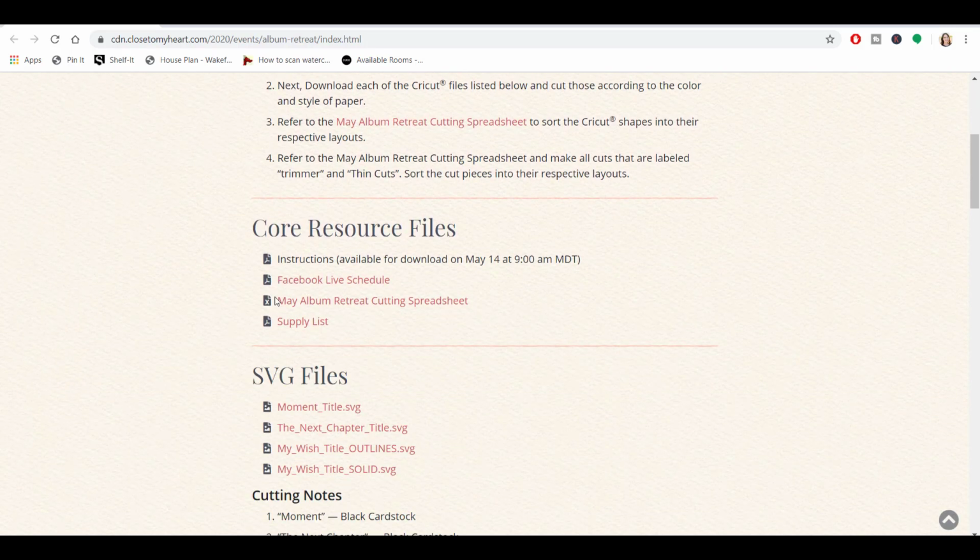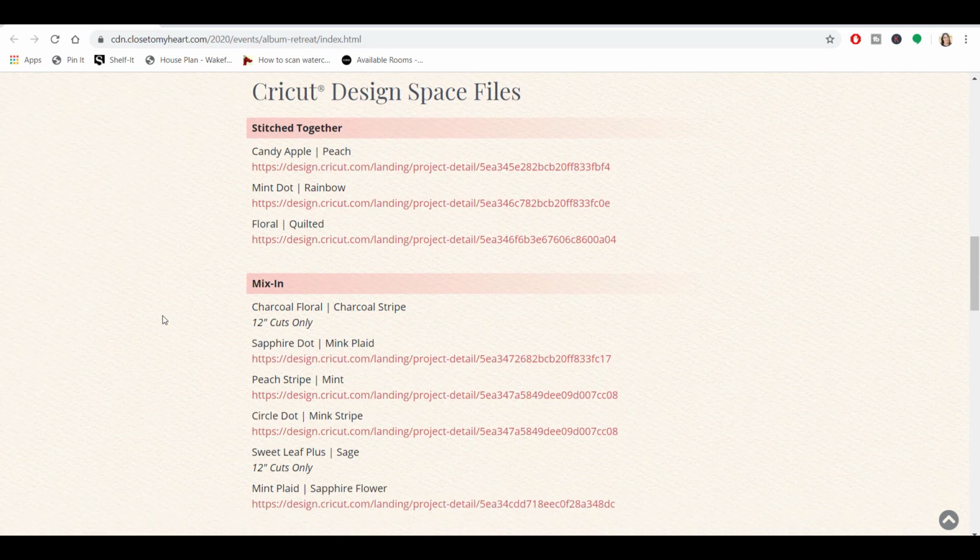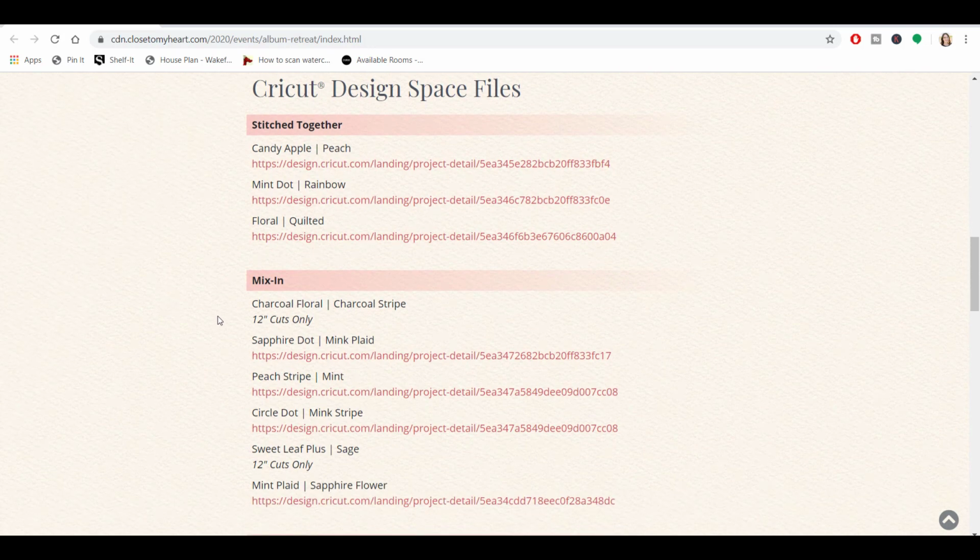If you scroll down, you have a list of all of the Cricut Design Space files that you'll be working with. And as you're working through the list of Design Space files to cut, when you get to one that includes a scallop border, you have the two options like I mentioned before. You can either purchase the scallop shape or replace the scallop shape with the SVG file that has been provided.